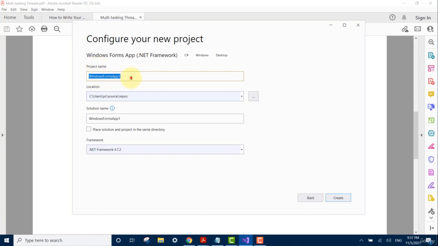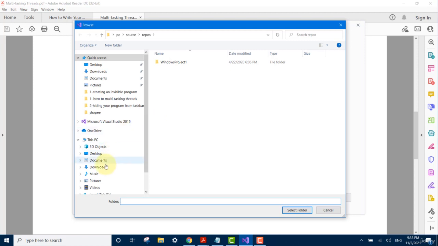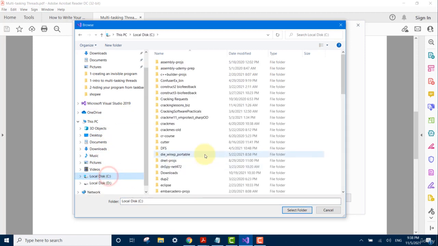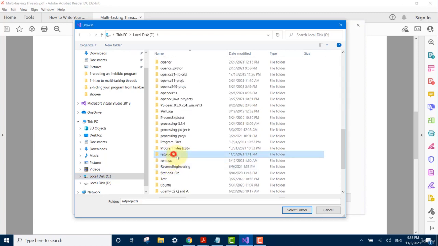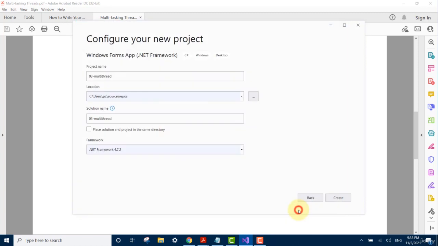In the project name here, we'll call it 03-multithread. And then here, click on the three dots and navigate to your Red Projects folder and select it. And then click on Create.